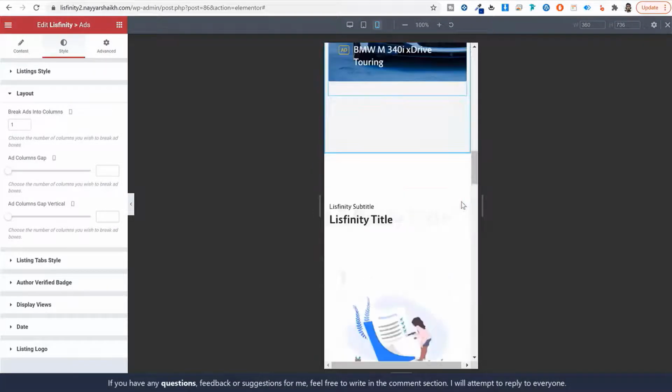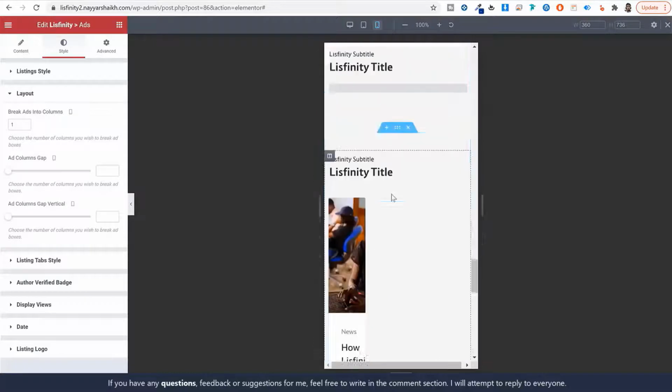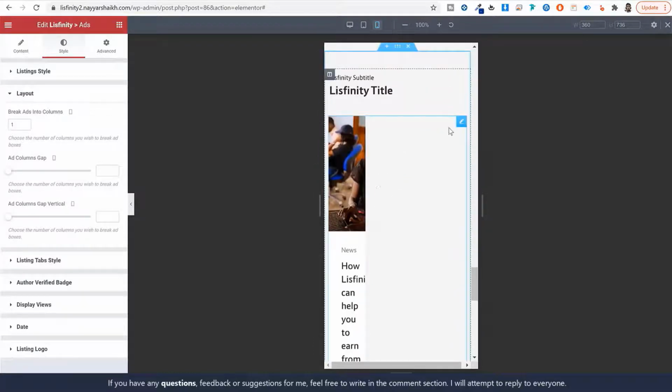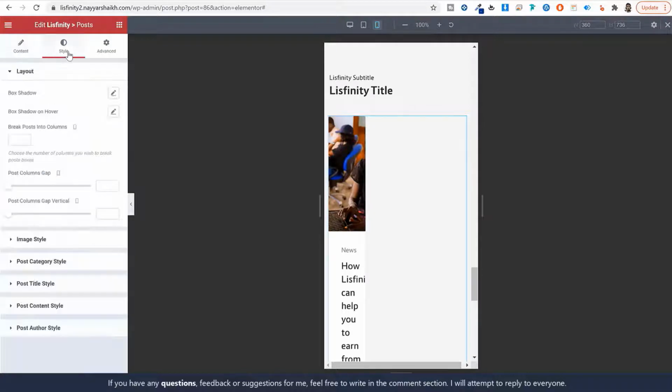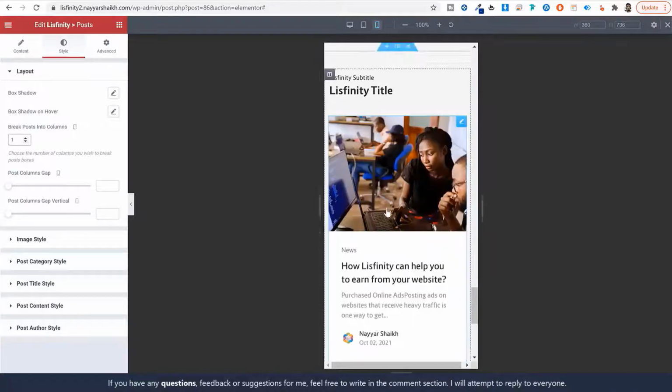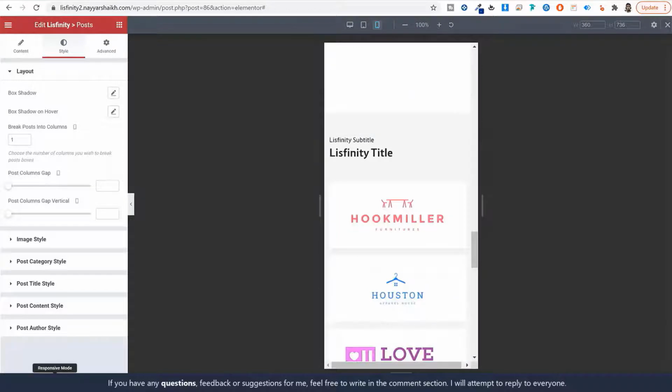Okay, similarly scroll down, this is looking good, this is also looking good, even this one, this block thing. So click on this blog post, number of posts to show 3, which is good. Go to style and break post into columns. For mobile we want only 1 column. Okay, so this is how it is looking, much better. All right, now it is mobile friendly.